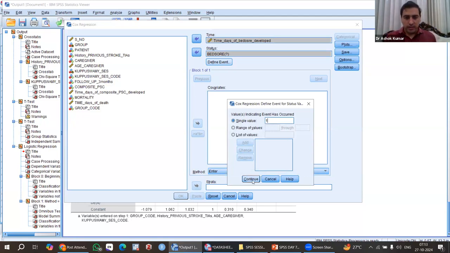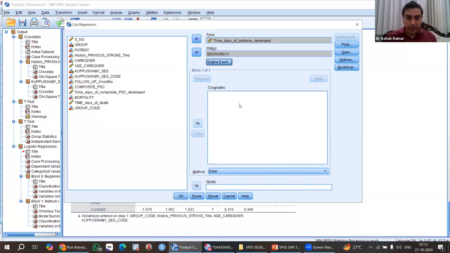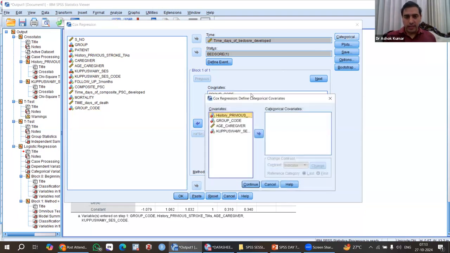And click Continue. Then in Covariates, all the things which I brought for the binary logistic regression. So first of all, group code, then history of previous stroke, age of the caregivers, and then Kuppuswamy scale. Then again for the categorical variables, I have to click Categorical.